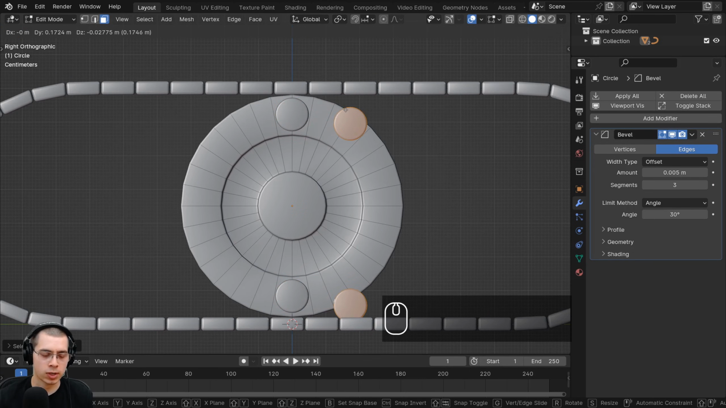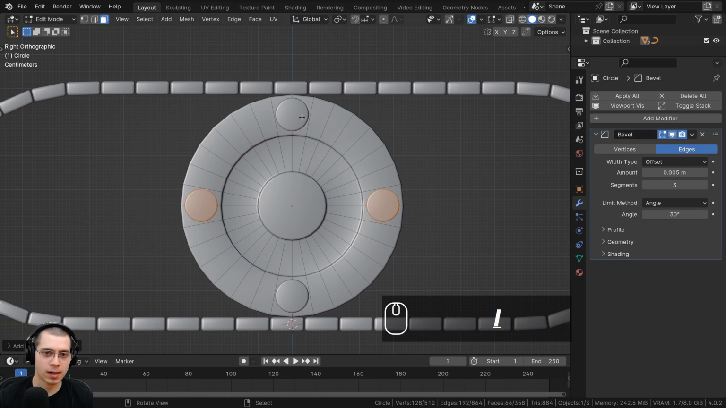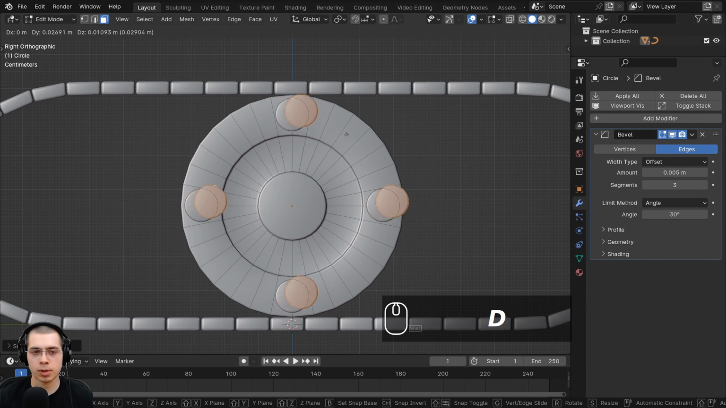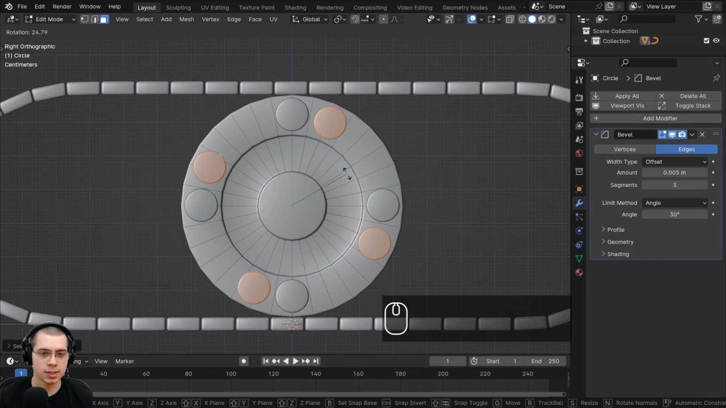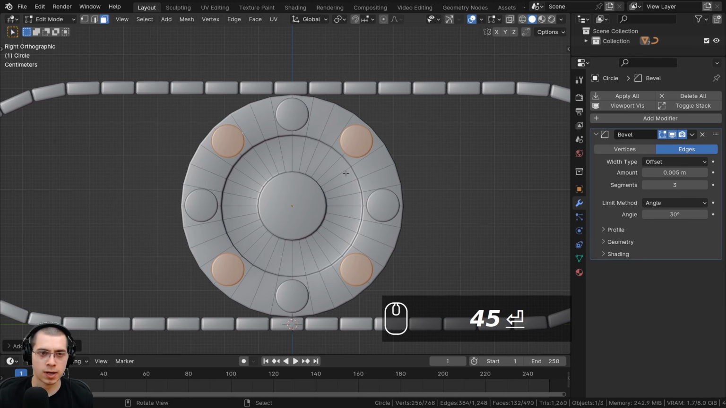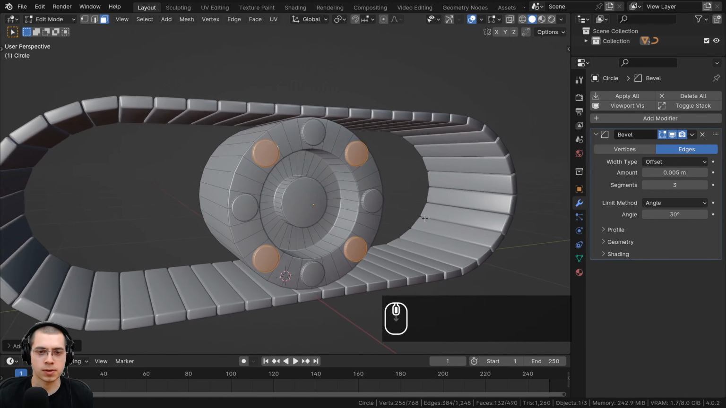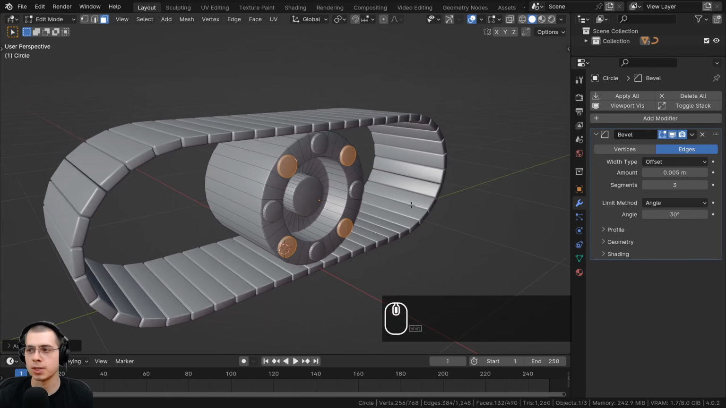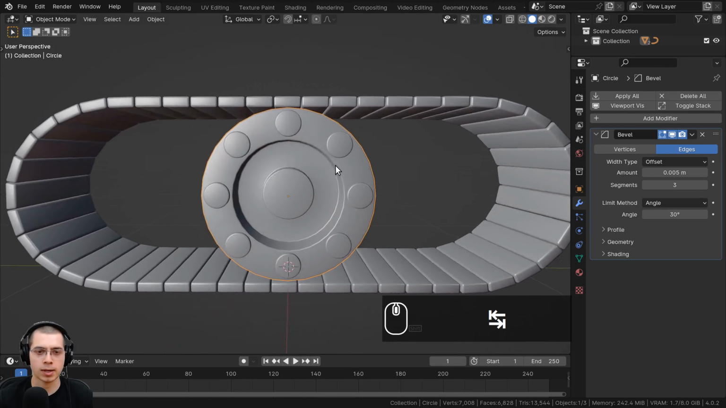And then right after I duplicate it, I can hit R to rotate, and I'll type in 90 and then enter. And then I'll press the L key with my mouse hovered over this, and the L key with my mouse hovered over that circle. I'll press Shift D to duplicate, and then R to rotate. This time I'll just type 45 and then enter. So now you can see we have all those little circles there. That adds some cool details. So I can hit Tab to go back to object mode.